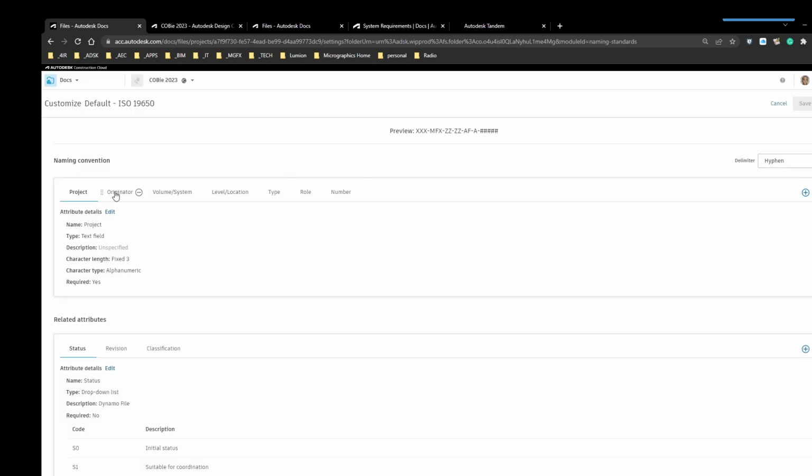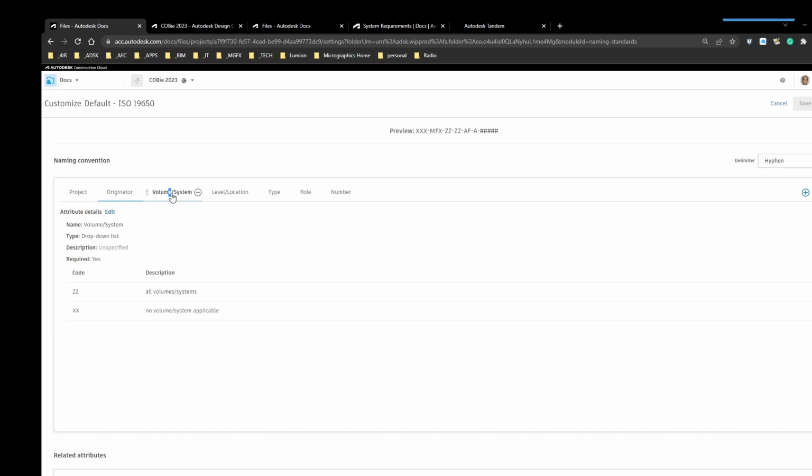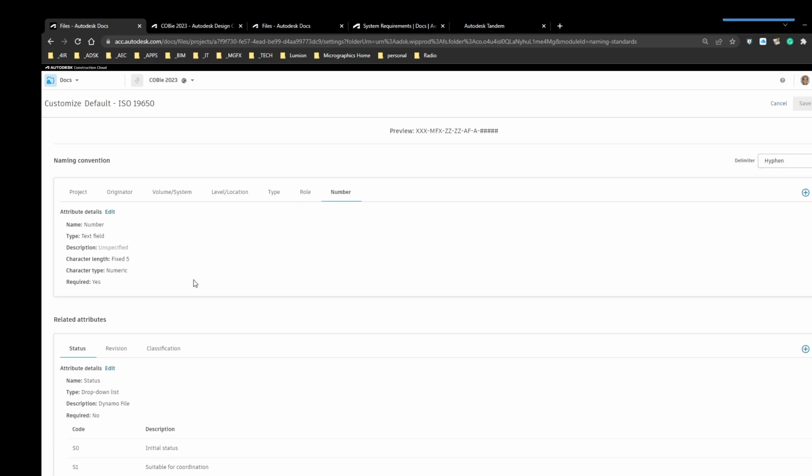You can have a look at your originator. You can have a look at the volume and system and the level location. Those are all parts of the file name, so that tells us where it is, what level it's on, what type of file it is, what the role might be, and then the number for the file. That's a typical idea around this.